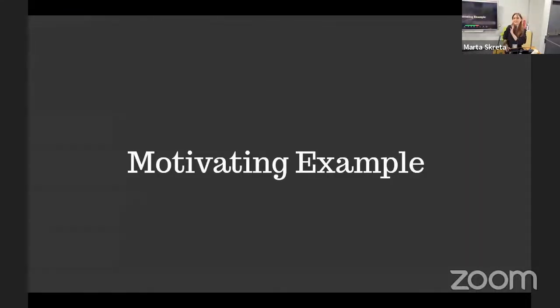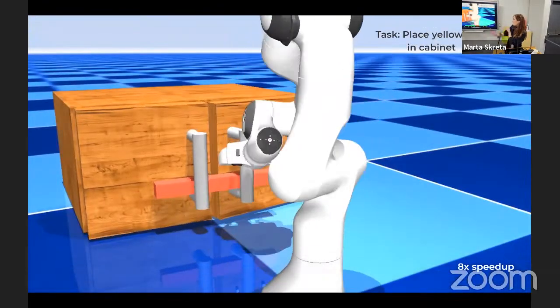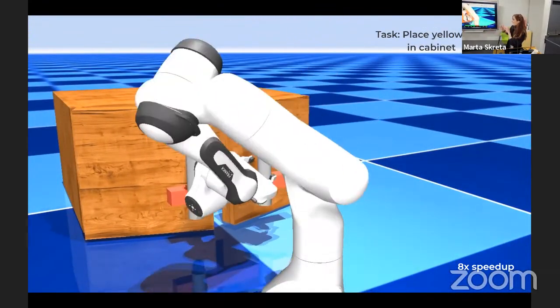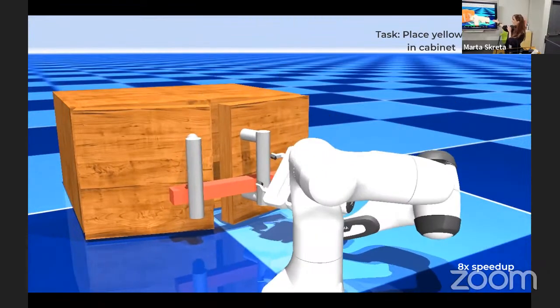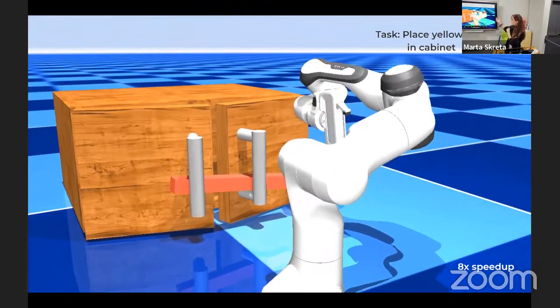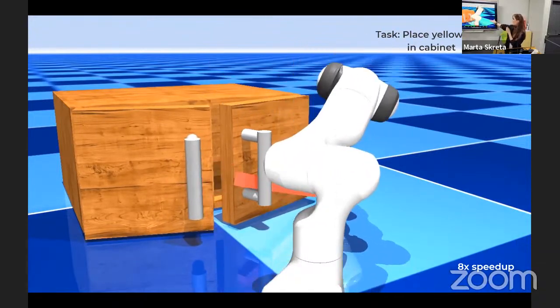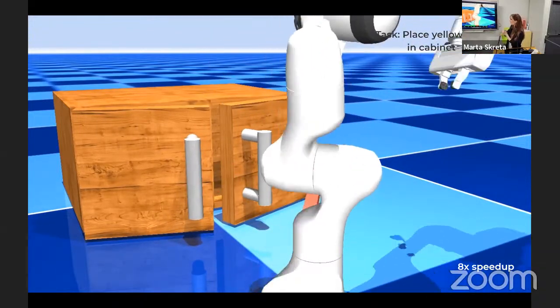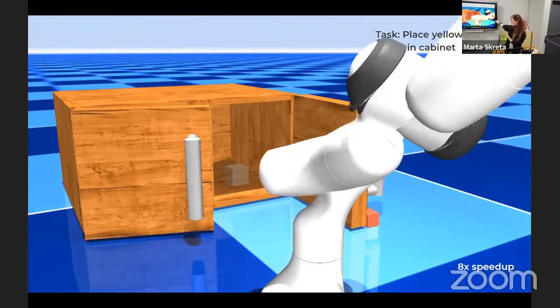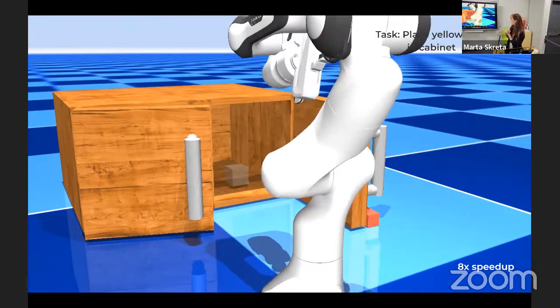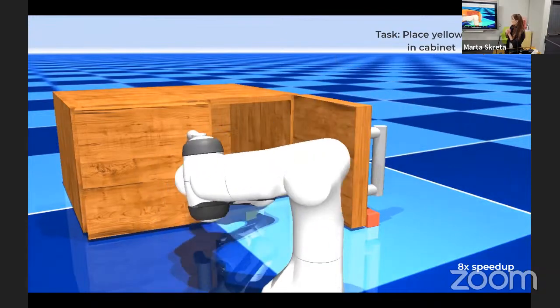So here's a motivating example. This is super not chemistry related. It's a very toy example, but the idea is that a robot needs to open a cabinet, but it can't because there is a red block in the handlebars. So it's trying, it's like, I can't open the cabinet. So it calls on a vision sensor, and the vision sensor is like, oh, hey, there's a red block in the handle, so you should probably remove it. It removes it, and then it can accomplish the goal of placing a yellow cube in the cabinet.